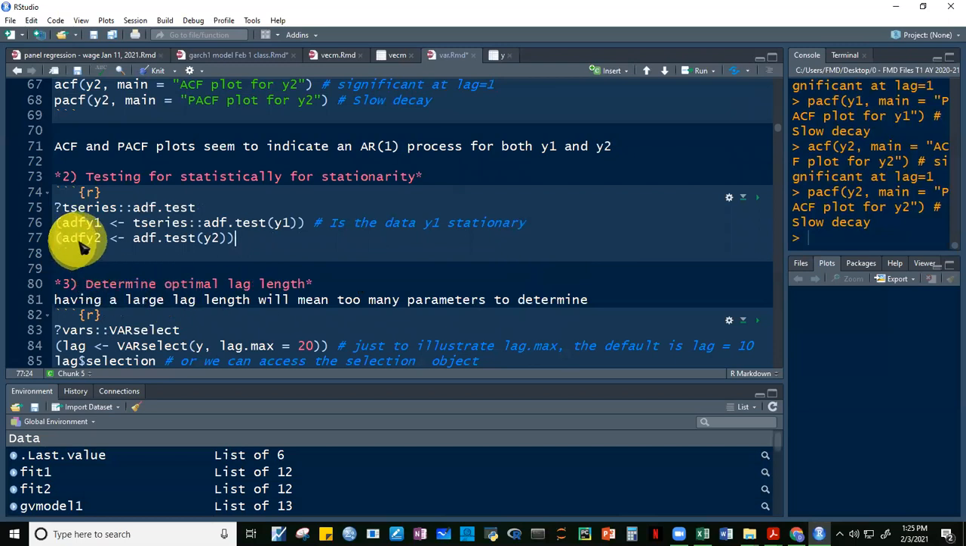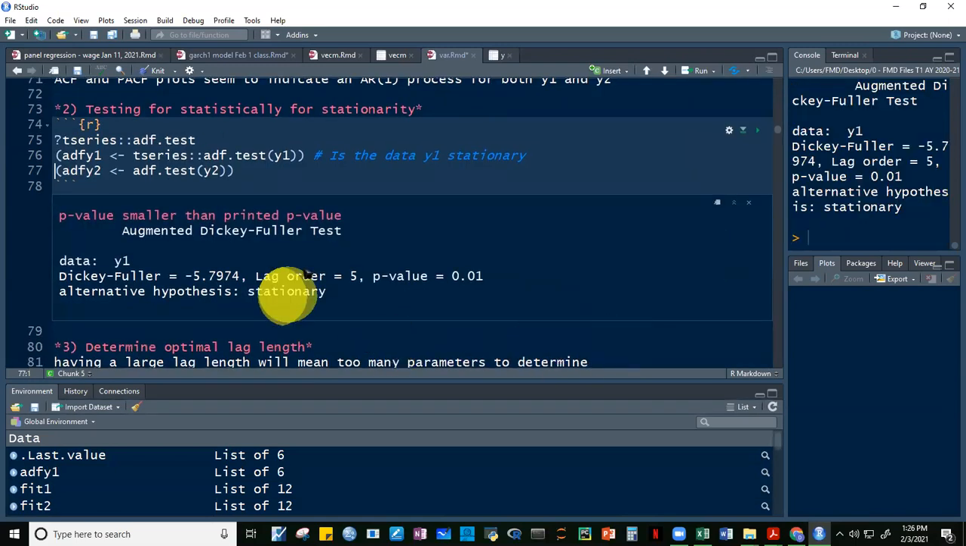Okay, so here we're creating an object called ADF Y1. Then ginagamit natin yung package na tseries para sa ADF test, no? Augmented Dickey Fuller, naalala itong ADF test. Ginagamit natin si ADF test to check if your data is stationary. Ang alternative hypothesis natin is stationary siya. Therefore, ang null hypothesis natin is not stationary.